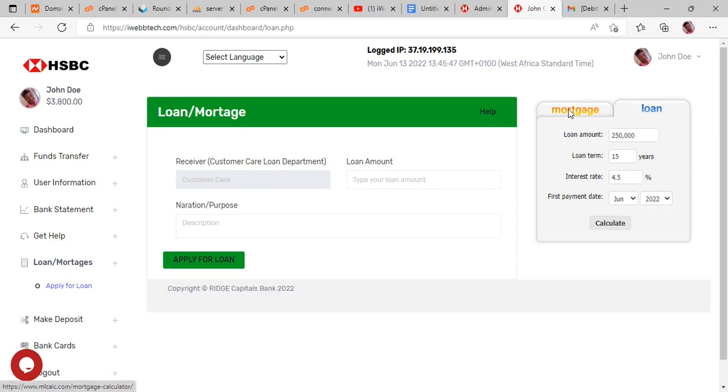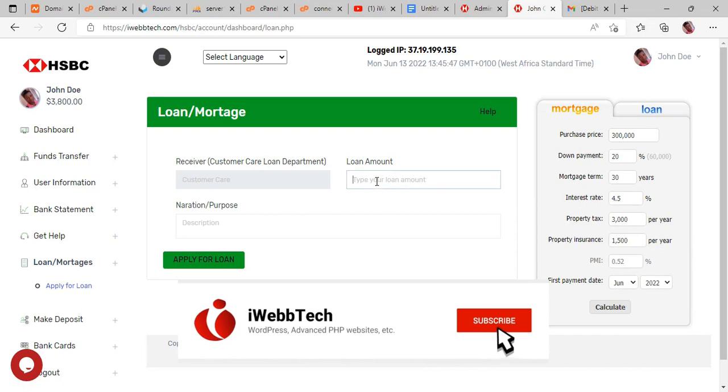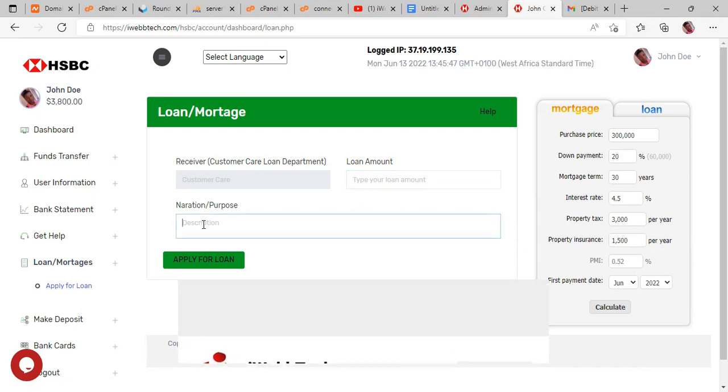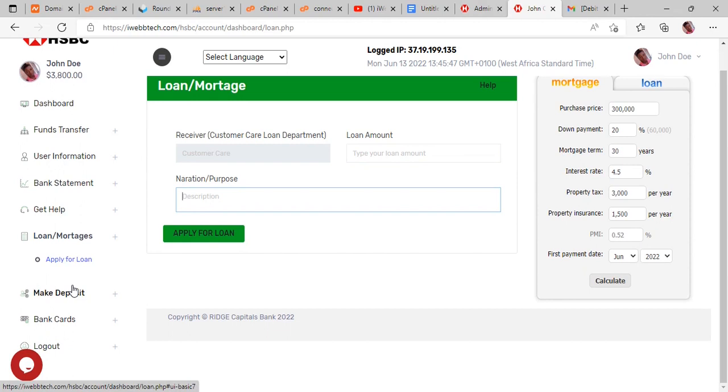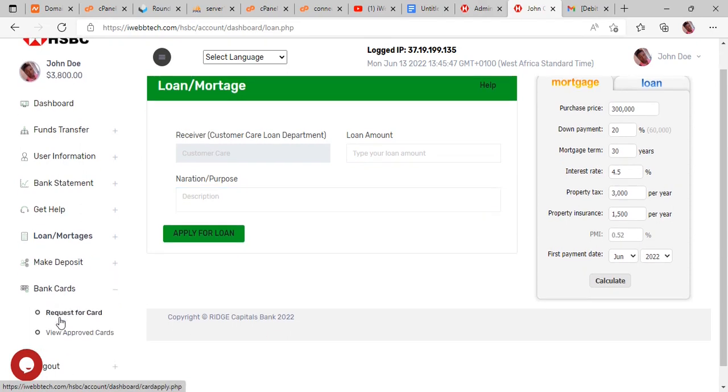So this script supports loan management. You can write the loan amount that you want and the narration or purpose, and then click on apply for loan, and the admin will receive your inquiry and get back to you. The bank cards as well: you can request a bank card and all that, and that will be it. You can make a deposit.